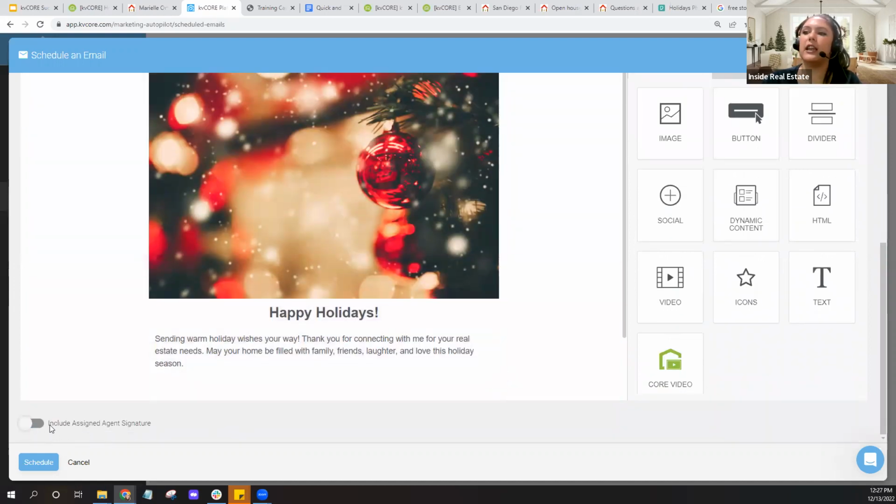If this is what I really want it to say, I also have the ability, one more toggle down here, to include my agent signature. Always a good idea. If you've added in your signature through your kvCORE profile, that's the signature that would populate at the end of this email. Always recommend having your signature so they know your contact information, and include maybe a link to your kvCORE website in your signature. Whenever possible, we want to drive people back to our websites. So feel free to include that signature there. And I'm just going to hit the schedule button.